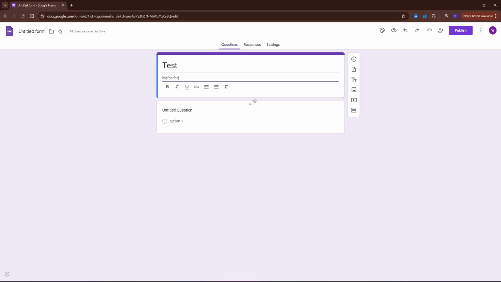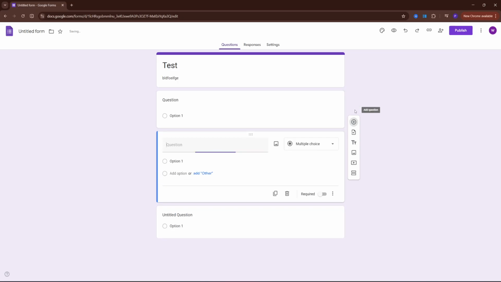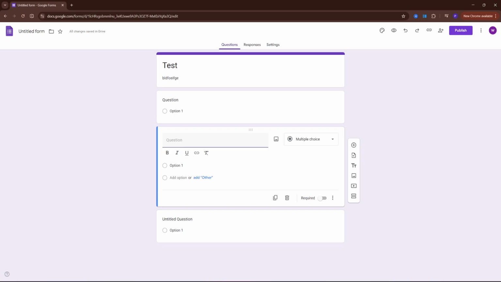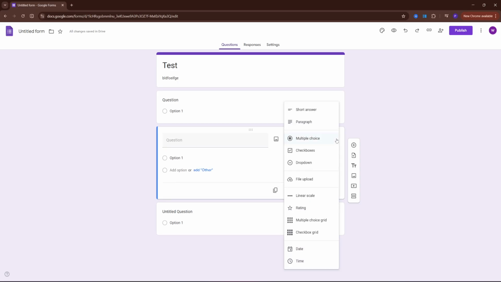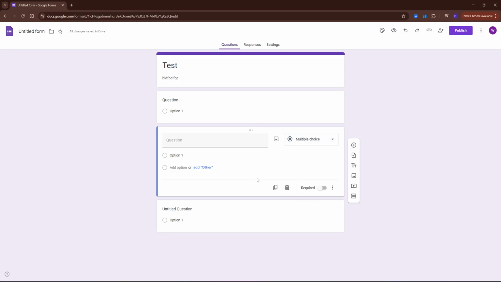Click the plus icon in the floating sidebar on the right to add questions. Then you have change question types. Use the drop-down menu on each question to choose between multiple choice, short answer, checkbox, drop-down, or file upload. Then you have make required: toggle the required switch at the bottom of the question to ensure users don't skip it.